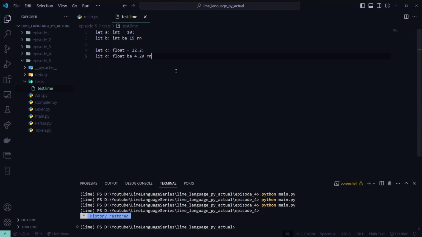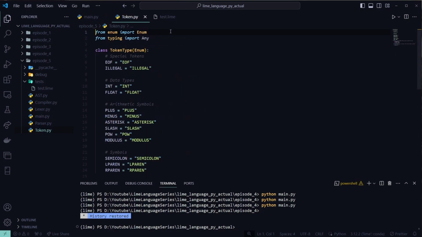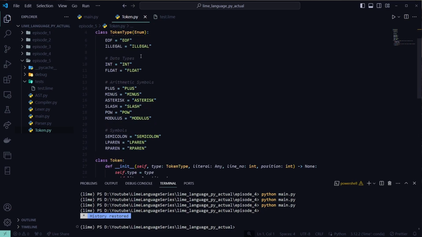The first place we're going to go is, if you're following along exactly what I'm doing, I got rid of all the test files and just have a test.lime file that we're going to be working in now. In the main.py file, I just changed this right here to test.lime, and we can get straight into token.py. We're going to add a bunch of tokens and a couple dictionaries and one function in here just to help us out. So let's get started.